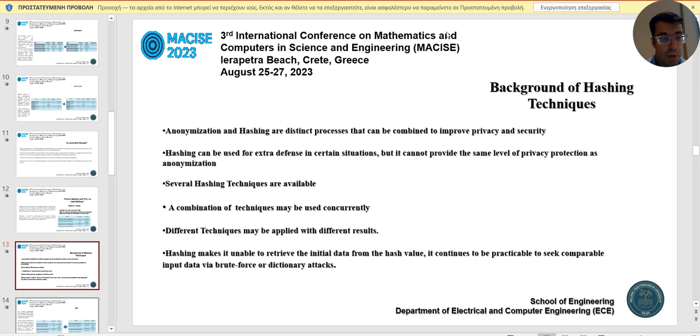But a combination of those techniques may be used concurrently. Also, different techniques may be applied with different results. Hashing makes it unusable to retrieve the initial data from the hash value. It continues to be practical, capable of seeking comparative input data through brute force or dictionary attacks.